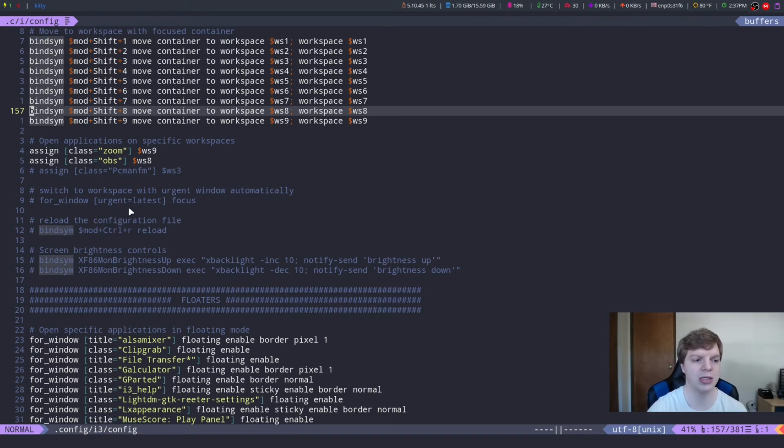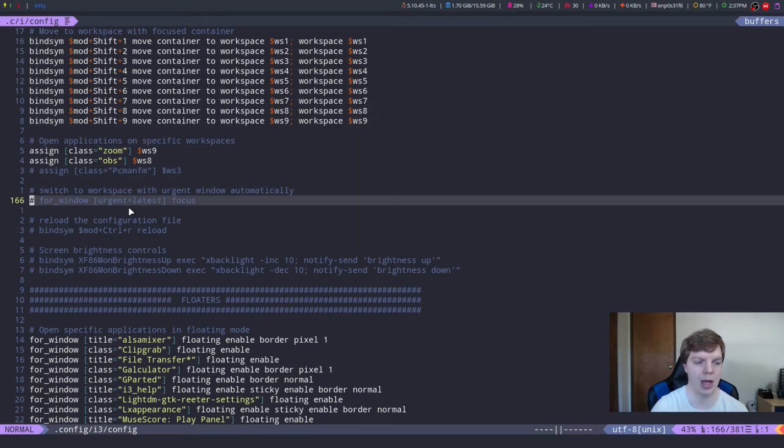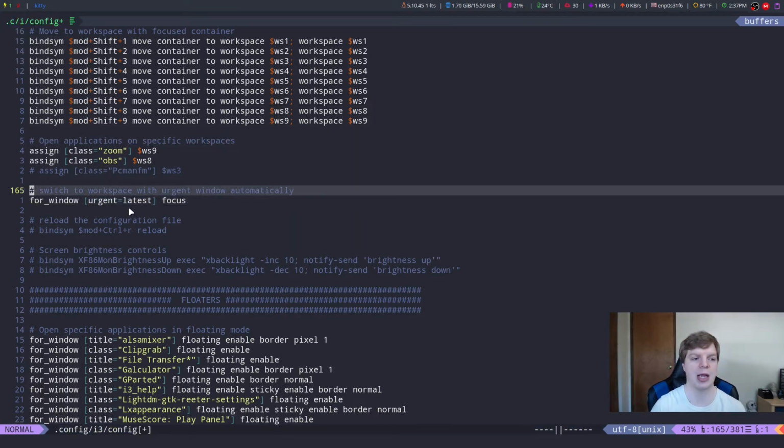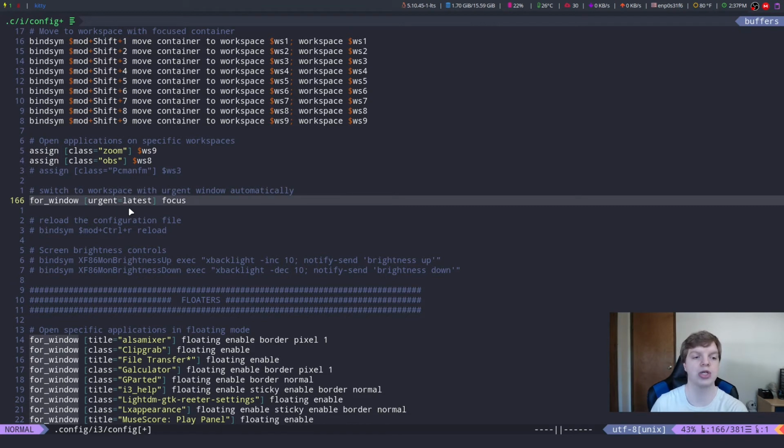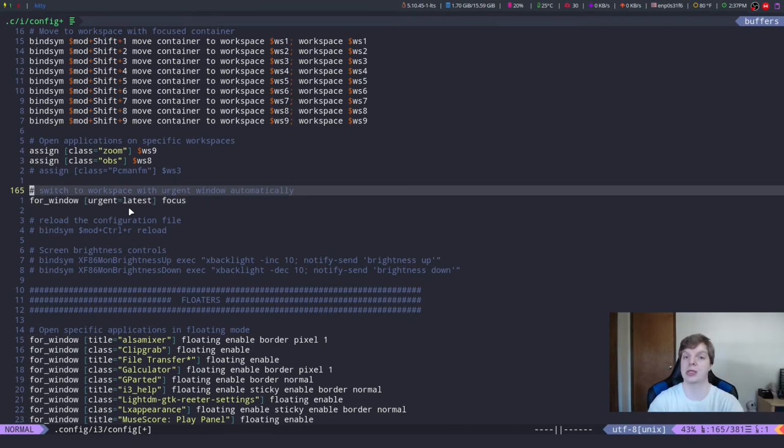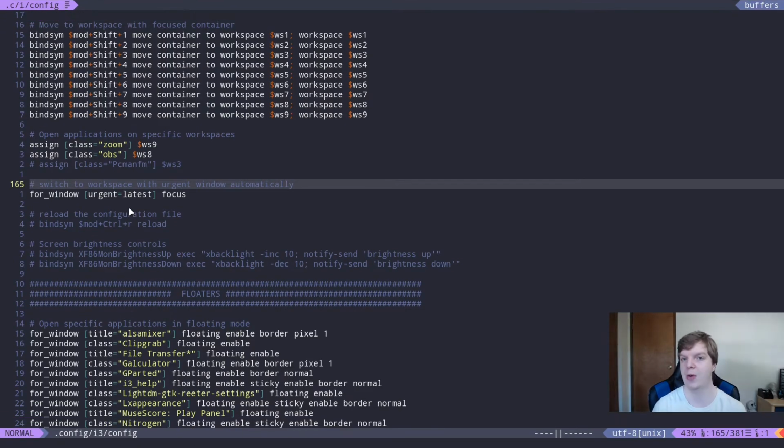Now, this right here, switch workspace, let me uncomment that so you can see that a little easier. Switch to workspace with urgent window automatically. So if you again bring up OBS or Zoom and it immediately demands your attention, normally the window manager will move your current focus workspace over to whatever it is you open. So in this case, workspace 9 for Zoom. Let's go in and save this real quick, and I'll show you what that looks like.